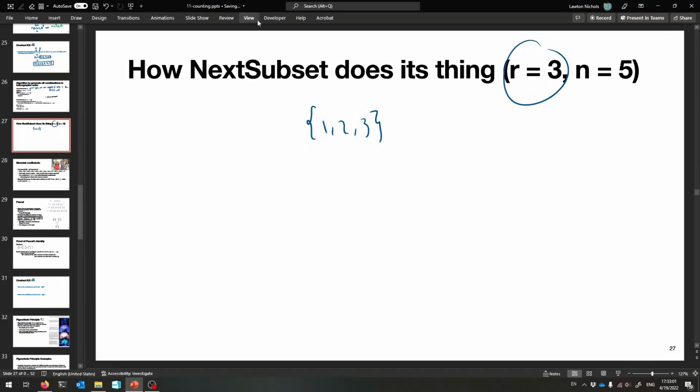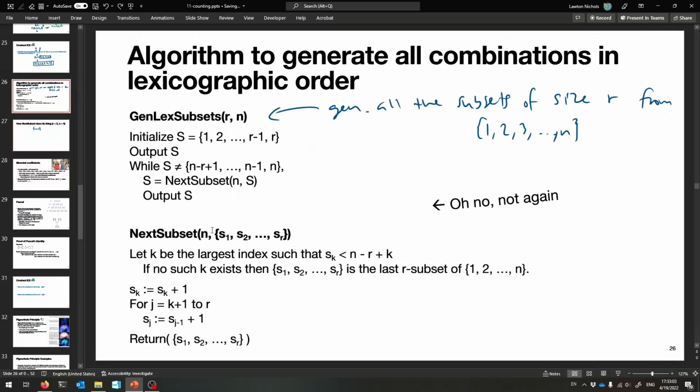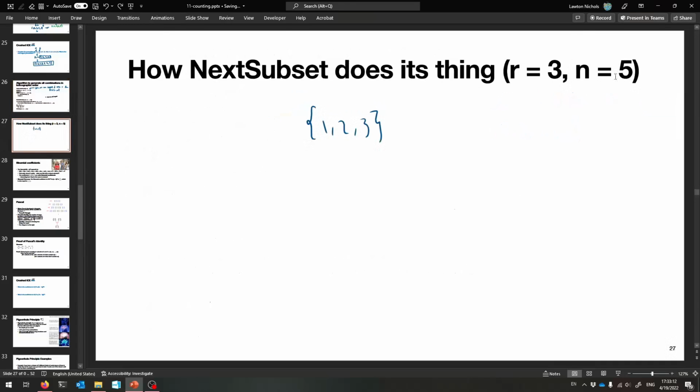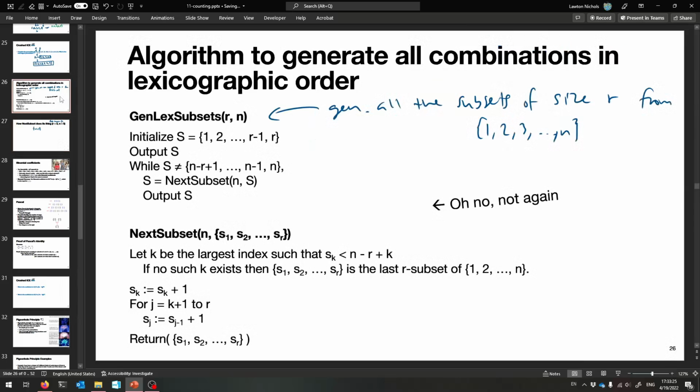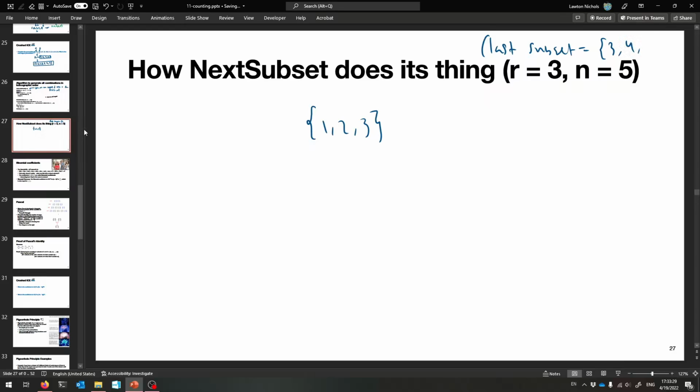Yeah? What's the last subset? What's the last one we output? It is n minus r plus 1. That is 5 minus 3 plus 1, so that's 3. The last subset starts with 3, and then it goes increasing all the way to n, so 3, 4, 5. That's the last possible subset that we're going to generate.